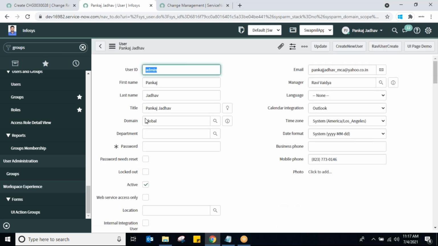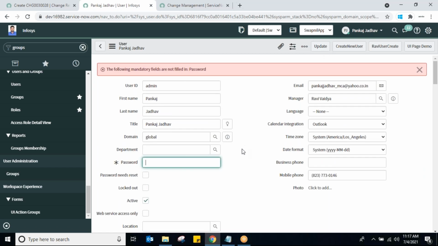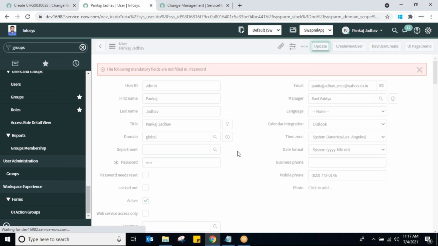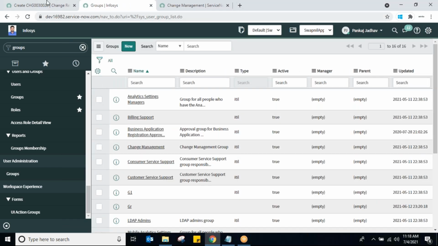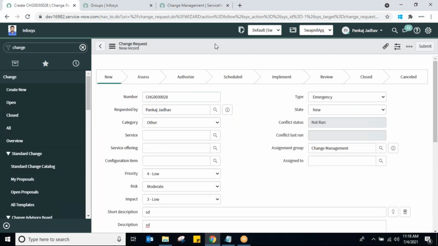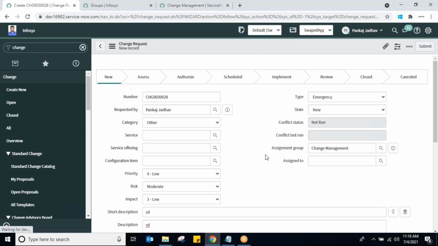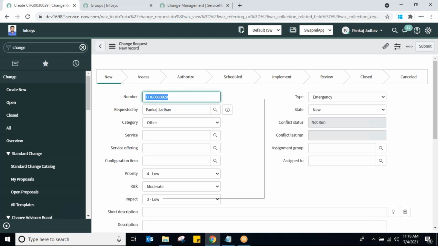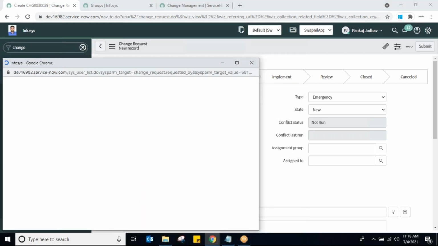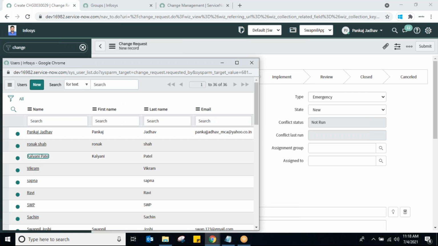Ideally, the approval should go to the person, which is not happening, right? Update. Okay. Reload. 29 is the new change ID, requested by Pankaj. Requested by, let it be Kalyani for now.